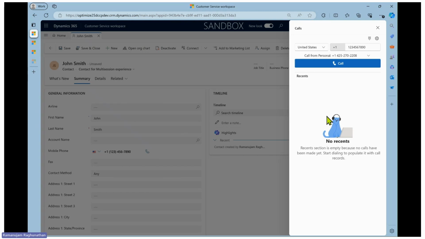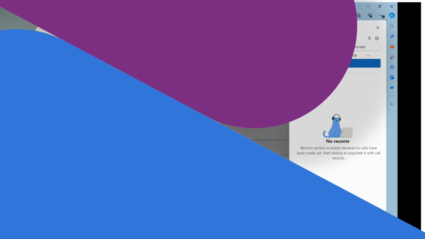For this demo purpose, I'm using Omnichannel as a provider. As soon as I launched the outbound call, it opened the outbound call control of Omnichannel, and I'm ready to make the outbound call.